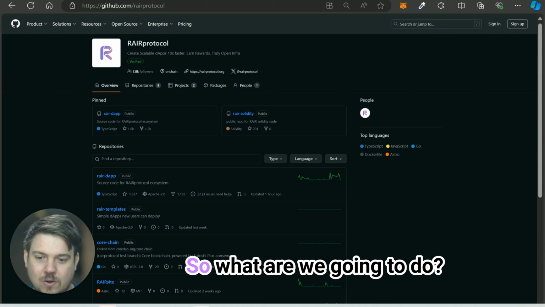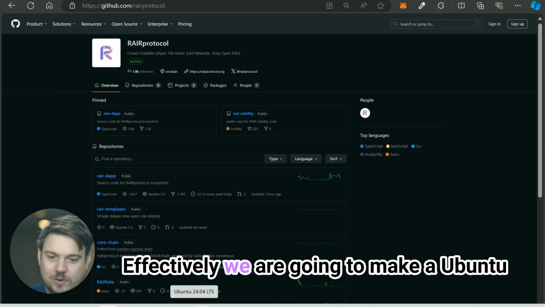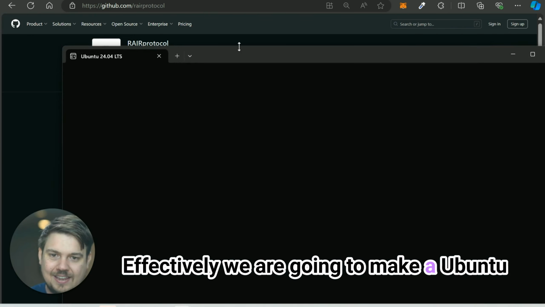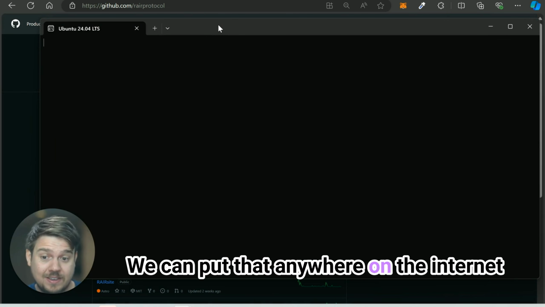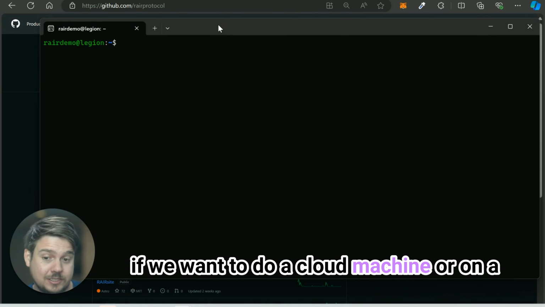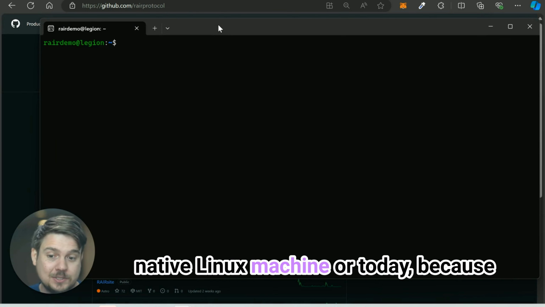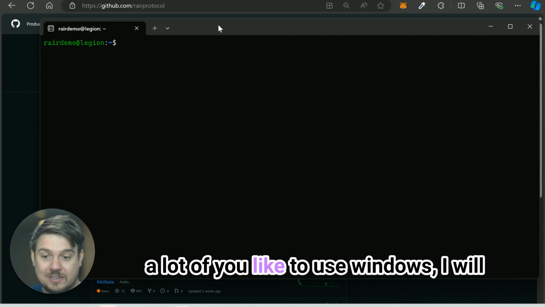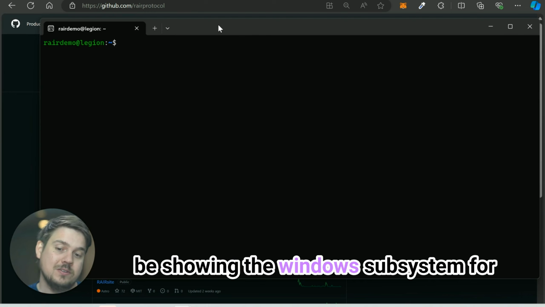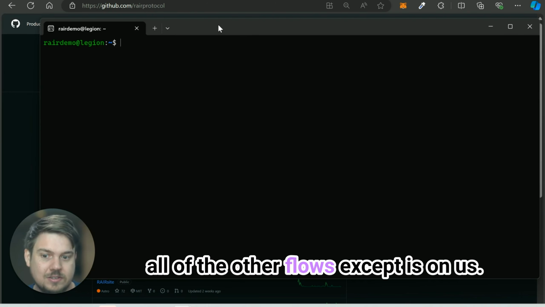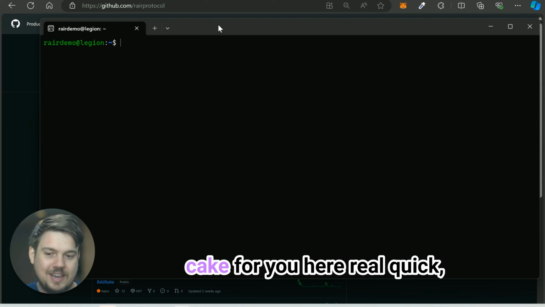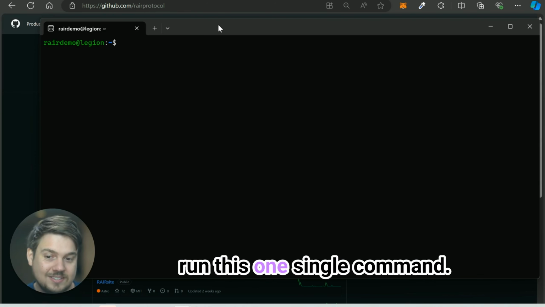All right, so what are we going to do? Effectively, we are going to make a Ubuntu machine, a Linux machine. We can put that anywhere on the internet if we want to do a cloud machine, or on a native Linux machine, or today, because a lot of you like to use Windows, I will be showing the Windows Subsystem for Linux flow, which is literally identical to all of the other flows except it is on Windows. So let me just fully bake the cake for you here real quick. Run this one single command.